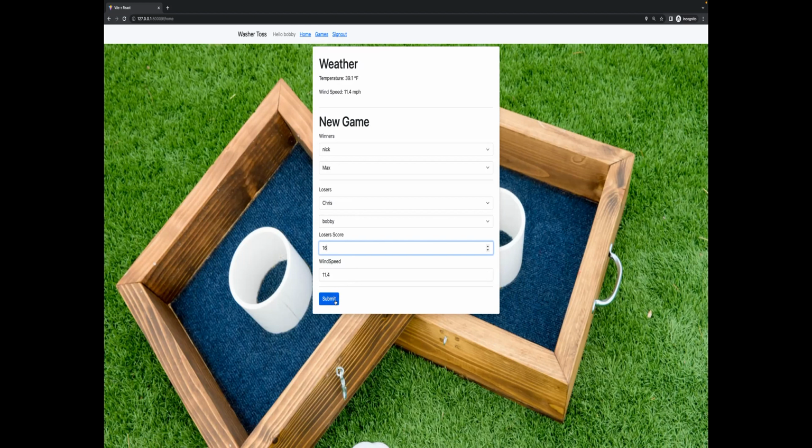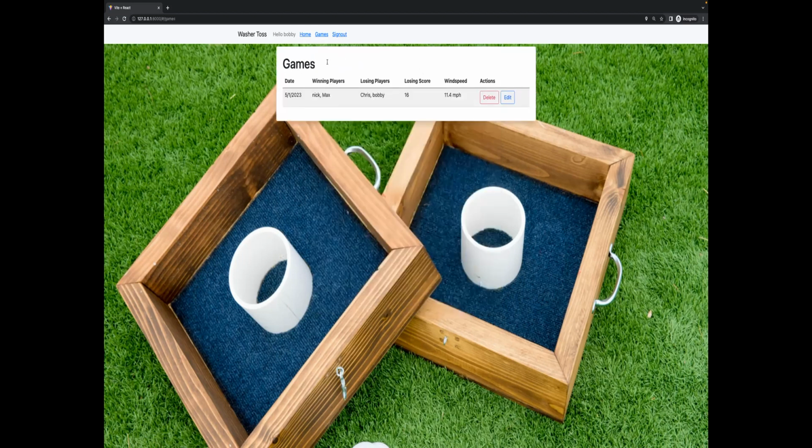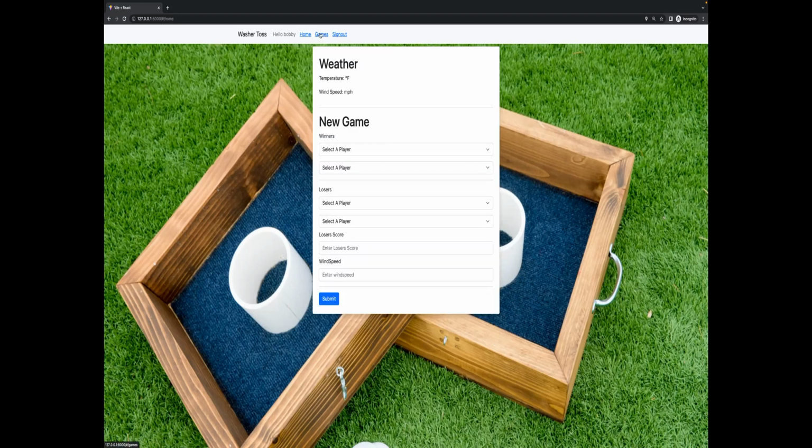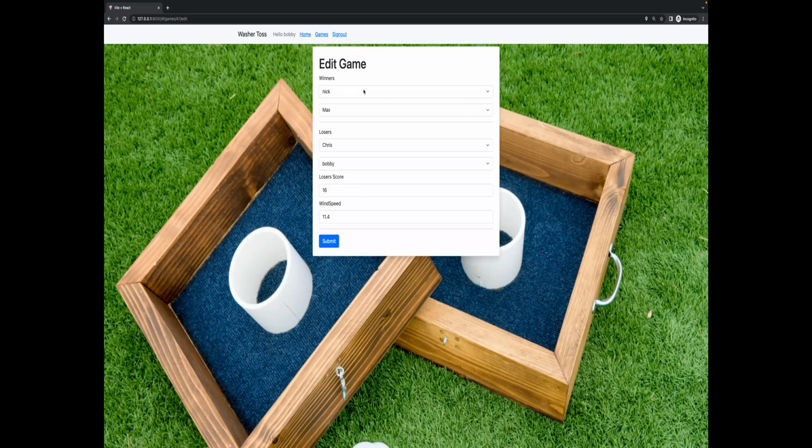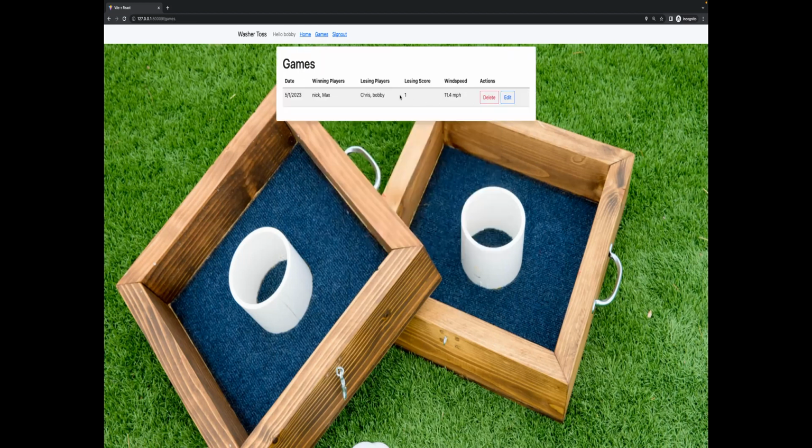So if we submit it, it takes us to the games tab over here. You can go back and forth over here, but it gives you the day and all the information you need. And if you messed up or something like that, you can go edit it. So let's say they got 1 point, they didn't do too good. You submit it, it saves it, and I also added delete. So if you want to delete it, you can.